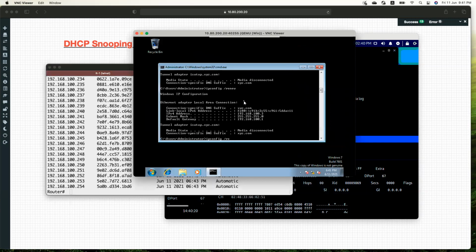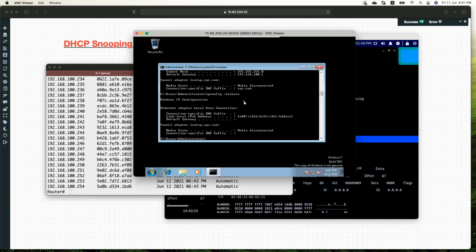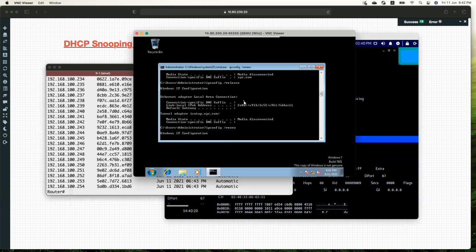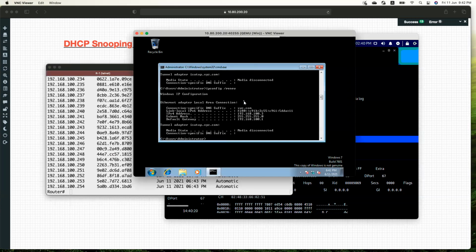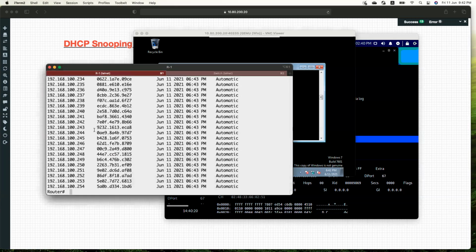First I will release the IP. Release. Now I'm going to renew again, so I have to get a new IP. We'll see what will happen. So already we have utilized all the IPs in the DHCP server. Yes, I got the IP.